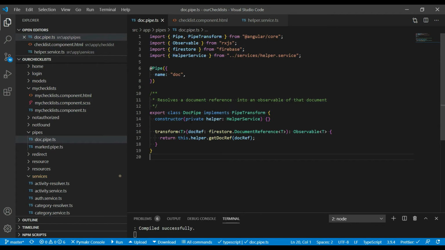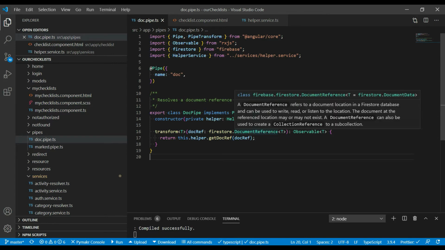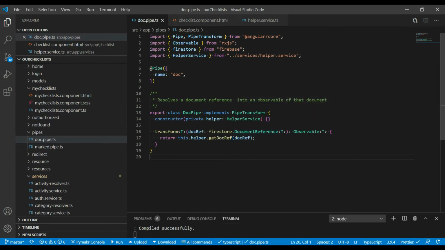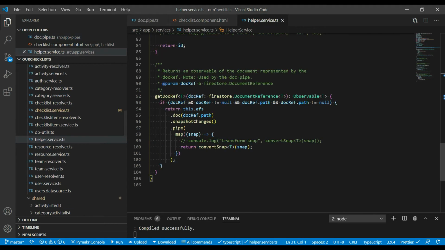So this is just set up as a pipe. It receives a Firestore document reference, as you'd expect, and returns an observable to the document that's been referenced. And that's actually using this helper function, get doc reference. So let's have a look at that. So this is the helper function that actually is returning the observable.